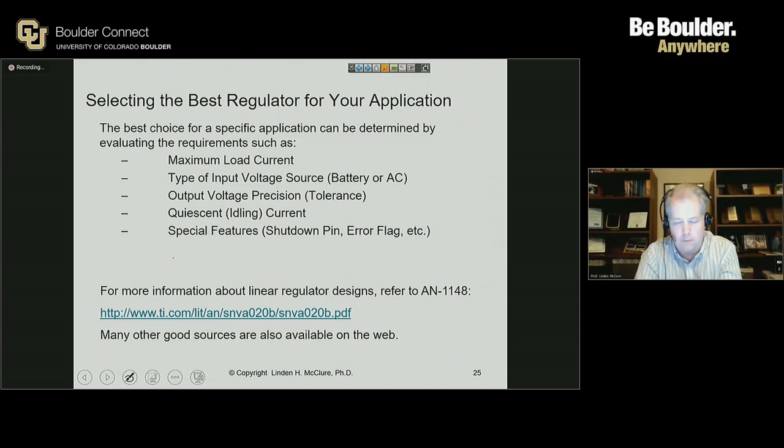There are lots of websites with good information about linear regulator designs on the web, and I think it's definitely a topic of interest. So if you are going to be doing any type of power delivery or hardware design in the future, this is a topic I would recommend that you spend some extra time studying beyond this class.